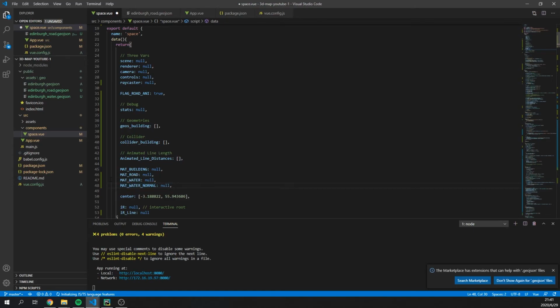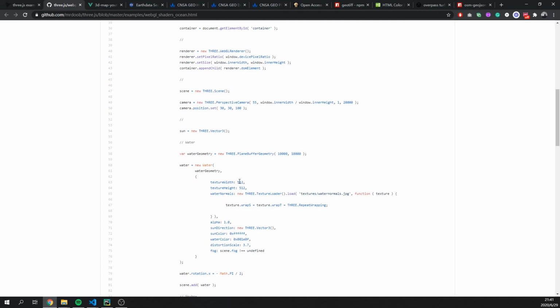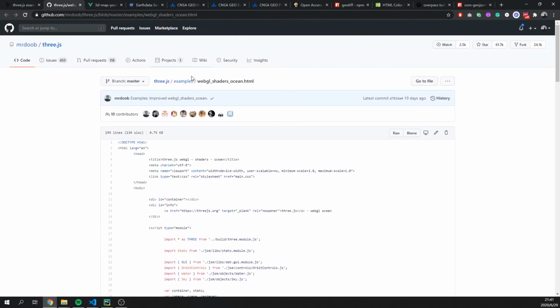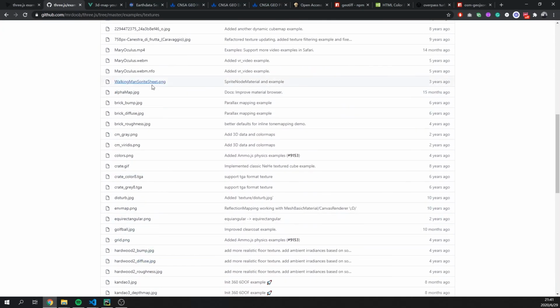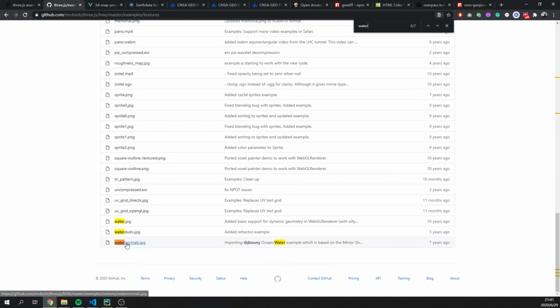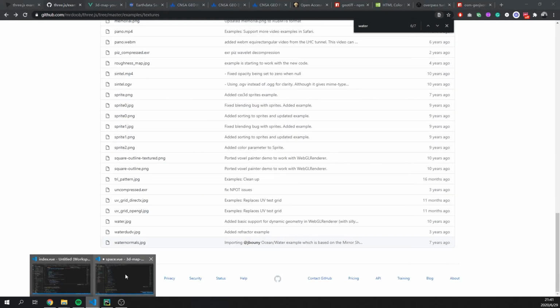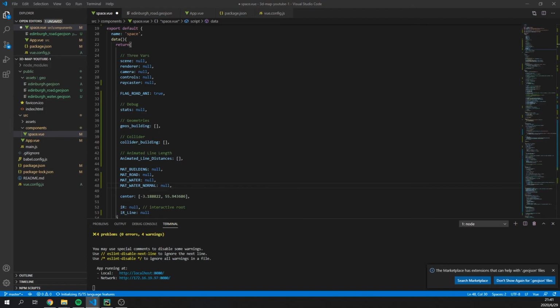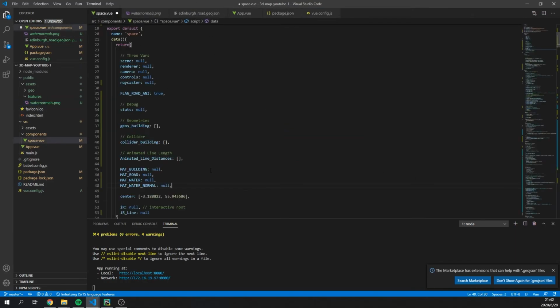Okay, we also need a normal map, so we can find it here. We go to the examples, and we can go to the textures. I think you'll find water normals here. And I'm just going to copy and paste from my previous project. I imported it into my textures. The reason I use PNG is that I compressed it.